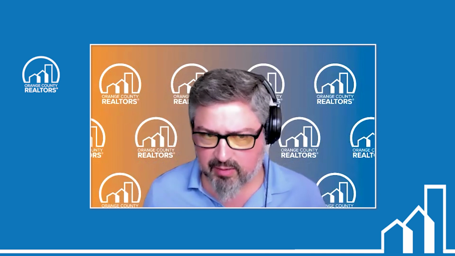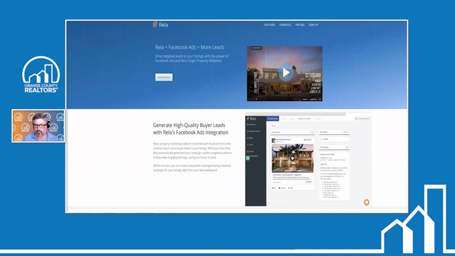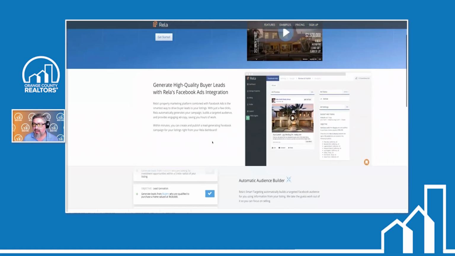Now, by any chance, has anybody used RELA yet? Good. No one's used it because I don't see any answers just yet. Not a problem. So today what I'm going to do is show you how easy it is to make these beautiful property websites. And it's even beyond what the property website also offers you.